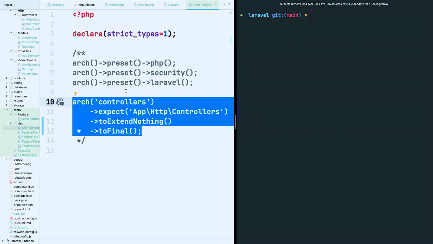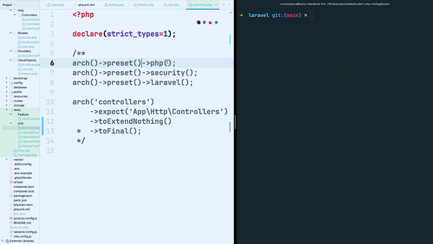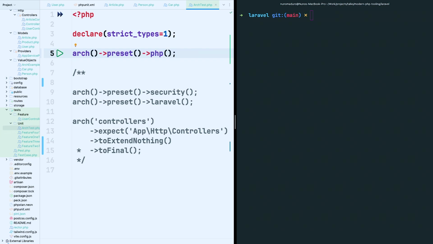However, people were requesting, I want the preset. I want your architectural testing rules, and they need to be one-liners. So we introduced it recently this year, this presets feature, and the way it works is kind of simple. It's a group of granular architectural rules. Let's start with the most simple one, which is this preset PHP. And as you can guess, it works with any PHP framework. There are really general rules around PHP that you might want to have in your project.